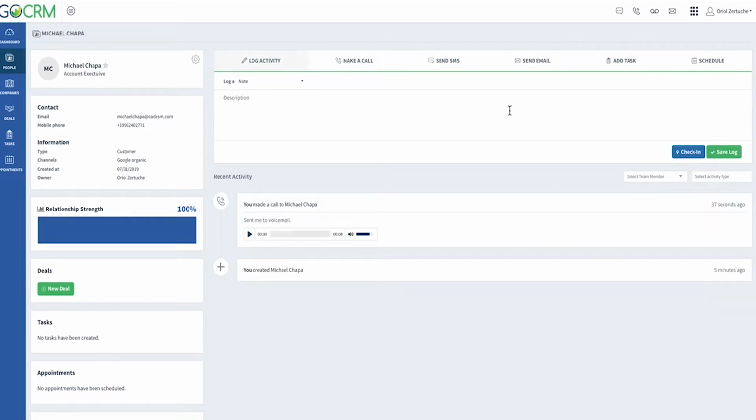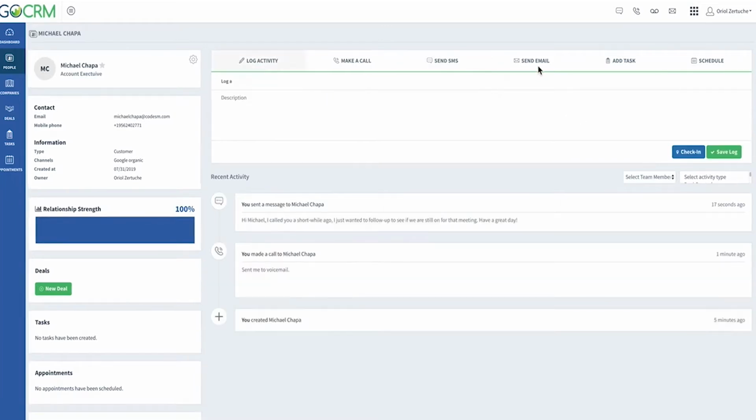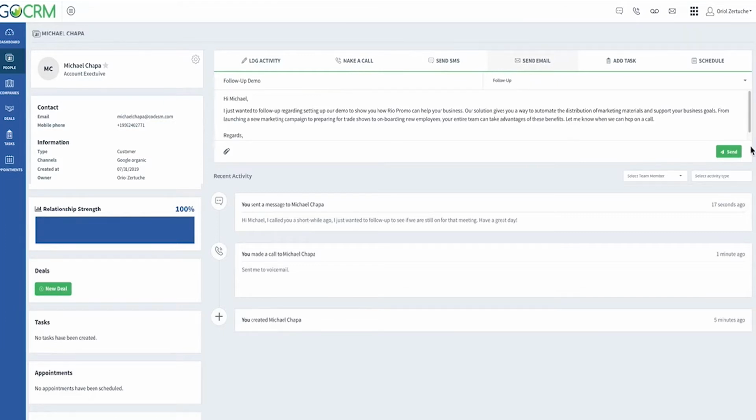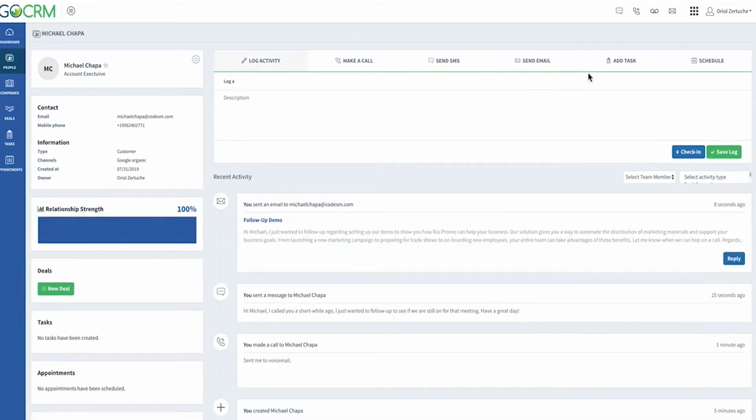To make sure he doesn't forget to call me back, I'm going to jump over to the Send SMS tab. I'll then select my follow-up template and shoot him a text message. And to be extra sure that he doesn't miss me, I'm going to jump over to the email tab and send him an email too. And in just a couple of seconds, I called him, texted him, and emailed him.